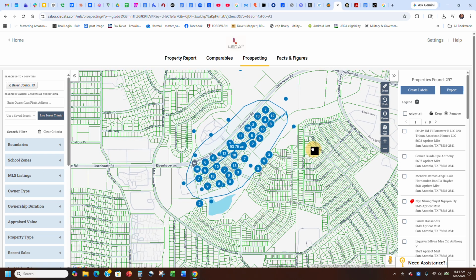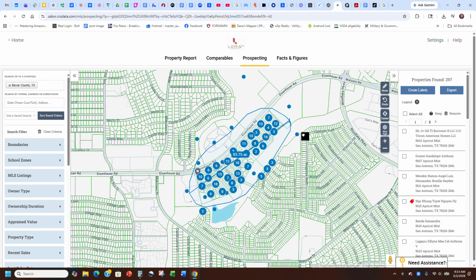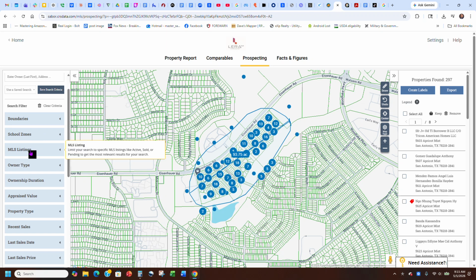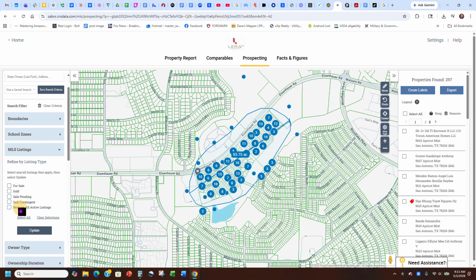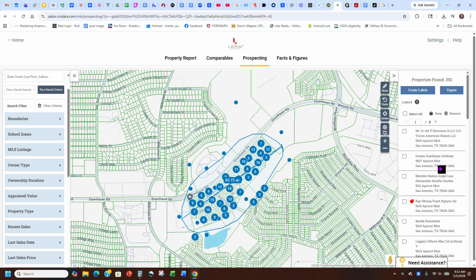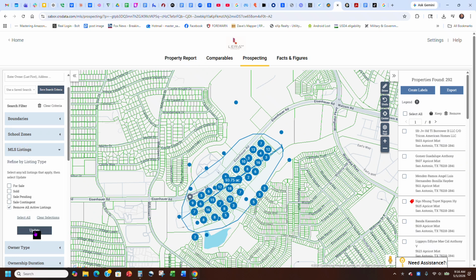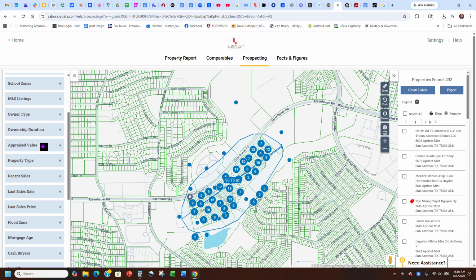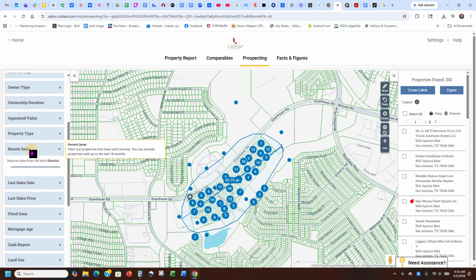Now, I don't want all of these, and I want to be able to go back and forth and see what I have. So on the left-hand side, I'm going to click on MLS listing, and I'm going to remove all active listings. Okay, so again, I went to MLS listings, removed all active listings, updated it. Good to go. I'm going to go down now to recent sales because for this part of the list, I want to get sellers whom I could potentially get to list their homes.